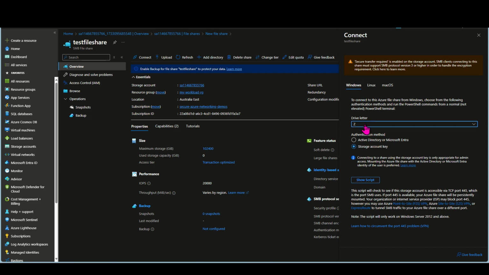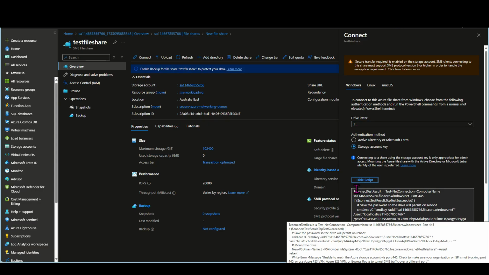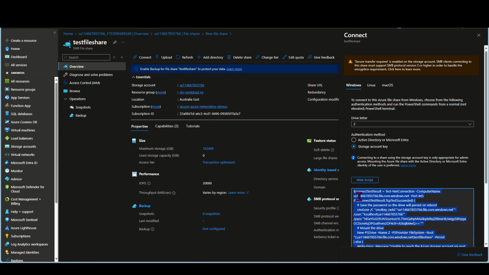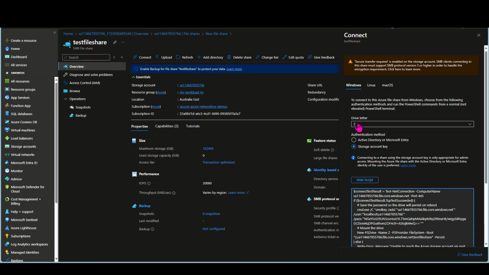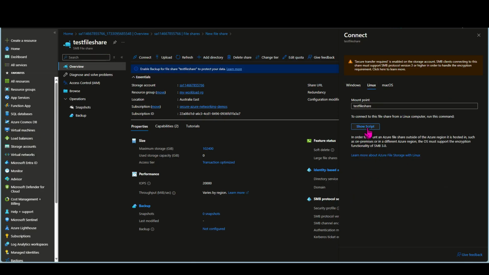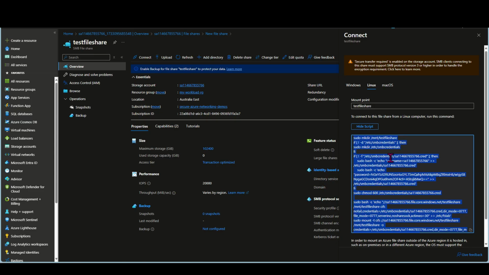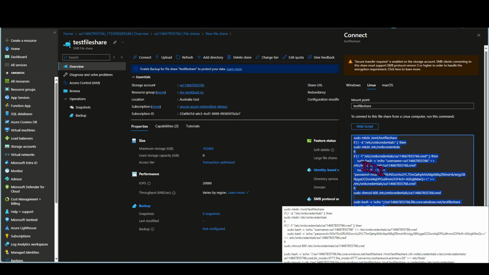For Windows, if you want to mount this one as a Z drive, show the script, you get a script, you simply go into PowerShell on the Windows and you run this script. That's it. So this particular file share will get mounted as a Z drive on the Windows. Similarly, on Linux, if you just want to mount it as a file system, just come here, copy the script and run it on the Linux host.